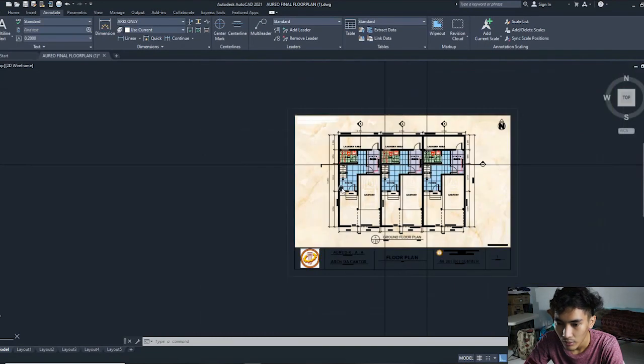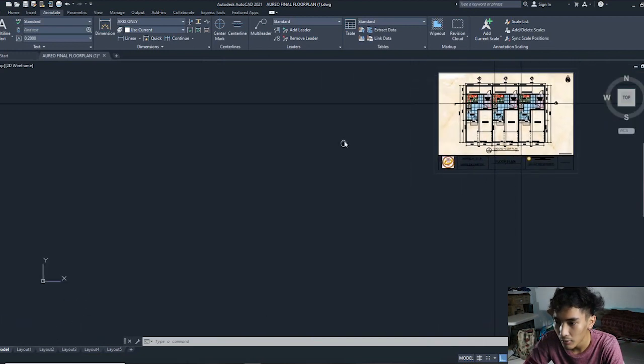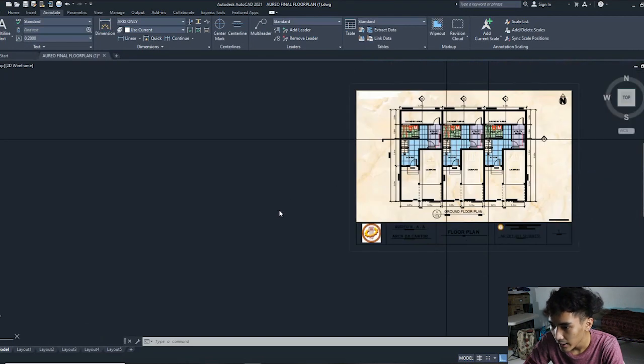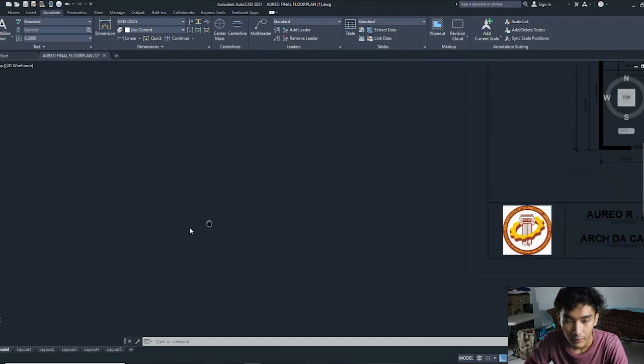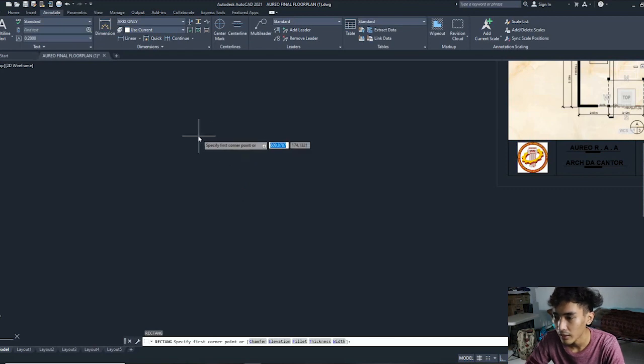So to move around the drawing, you should click this, the middle button of your mouse here. As you can see, it will enable you to move. Then type REC, shortcut for rectangle. So REC, then enter, then left click.